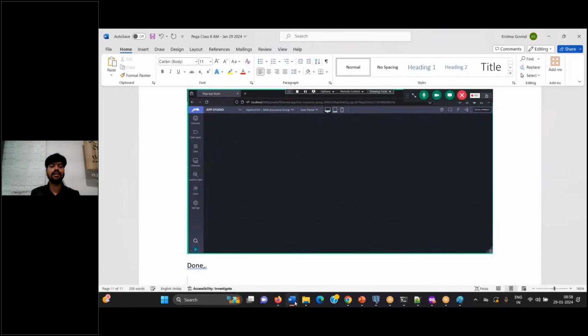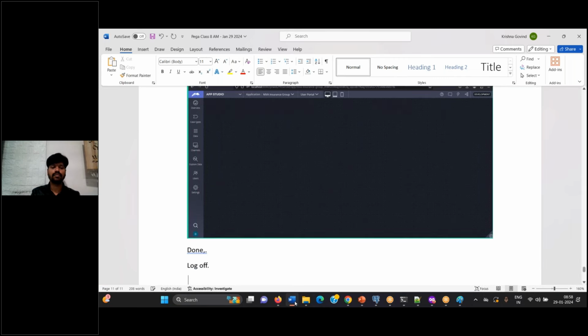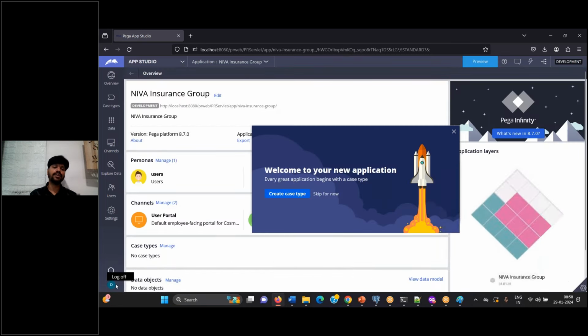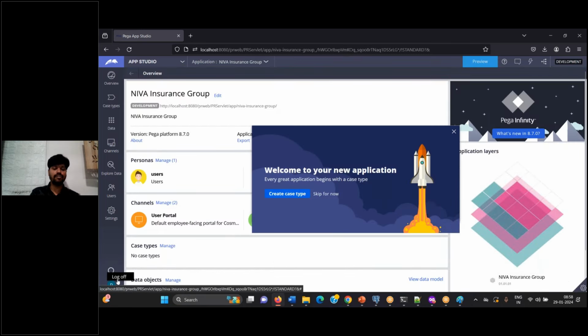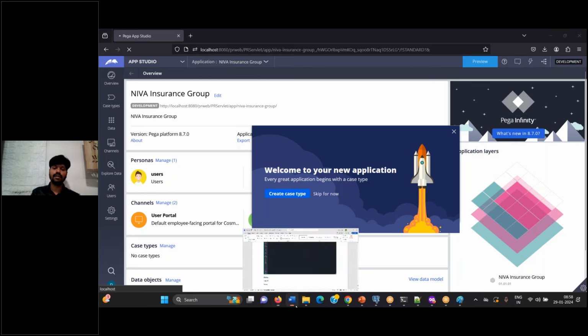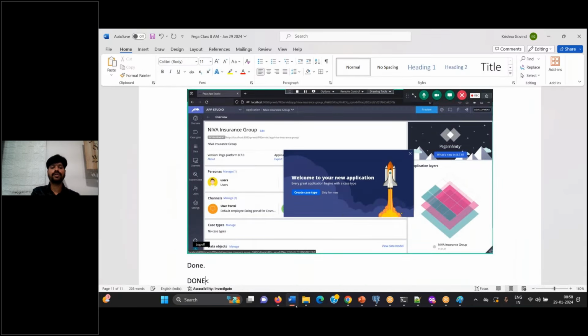Pega rules process commander, the password I'll use is rules. You came here, don't do anything. For now, time is not sufficient. Done, log off. For now, just the login process I want to show you. Tomorrow I will show you further details. It's taking time to load anyhow. Just log off, and your task for today is done.